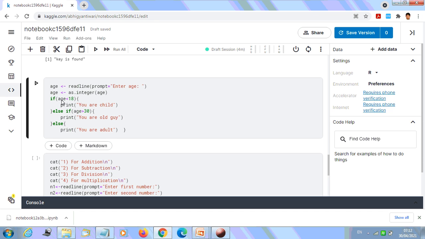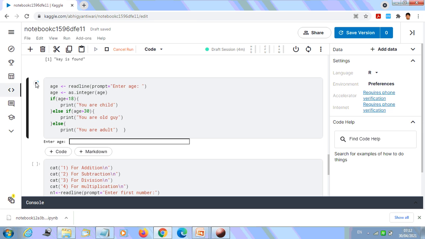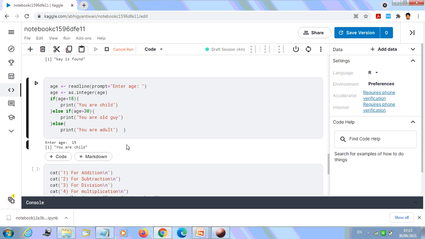Fine. And we have a check. If the value is less than 18, print "you are a child". If age is greater than 30, "you are an old guy", else "you are an adult". Fine, we'll see that one. So I am going to put 15, sorry, and enter. So you are a child. The value is less than 18, so this condition will be true, this part will get executed, and the other parts are not going to be executed. Fine.